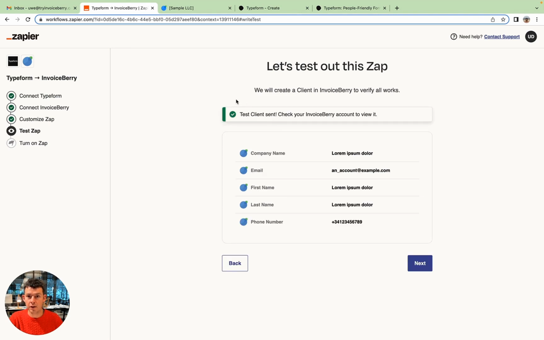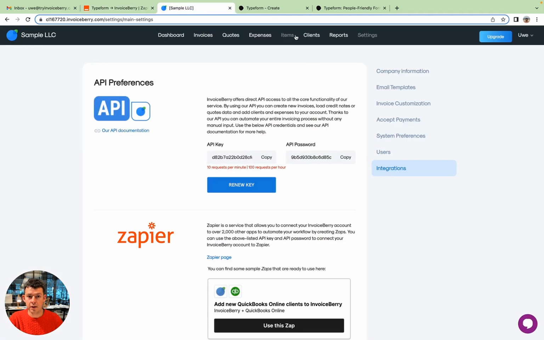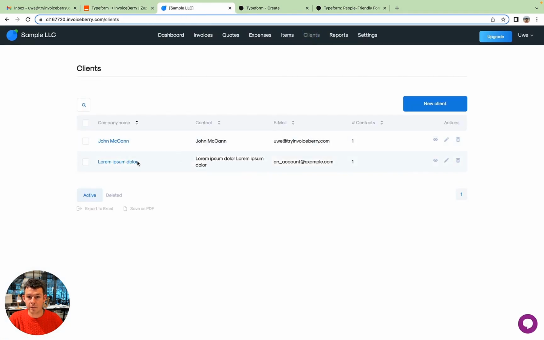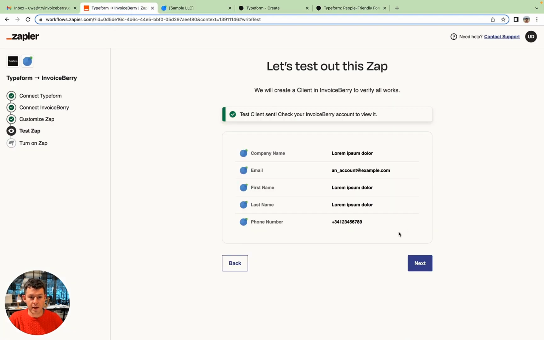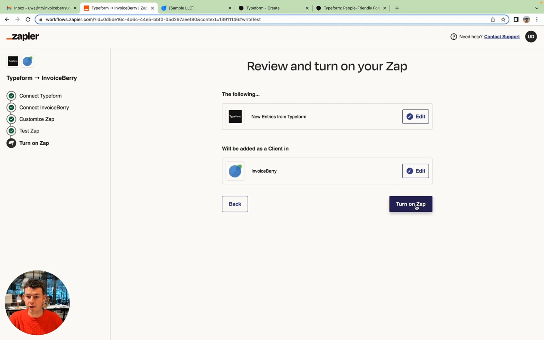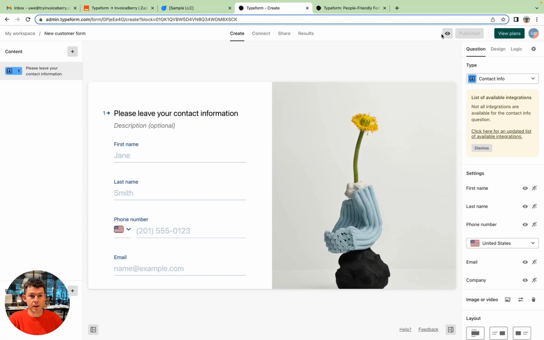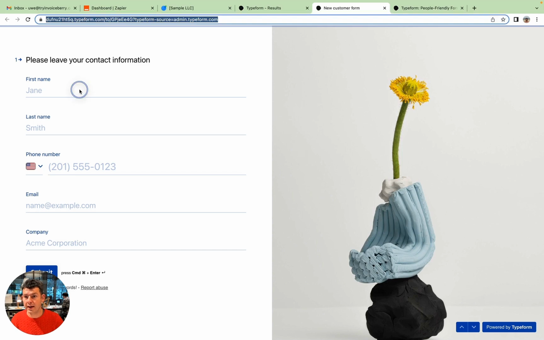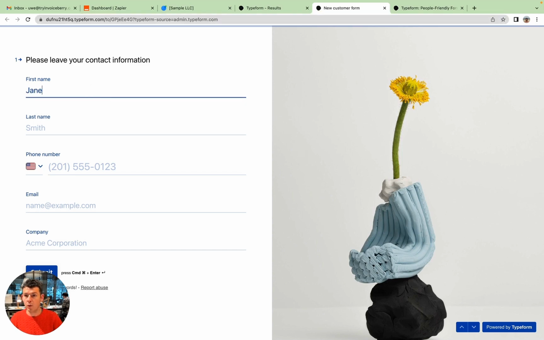Okay, that was successful. Let's check our InvoiceBerry account. Click on clients. Perfect. Here's our test account. So let's go back to Zapier and click on next once more and turn on Zap. And now what we can do, we do one more test. We actually will go to our Typeform. So I just opened my Typeform and let's have a look if it actually works and if it gets saved in my InvoiceBerry account.